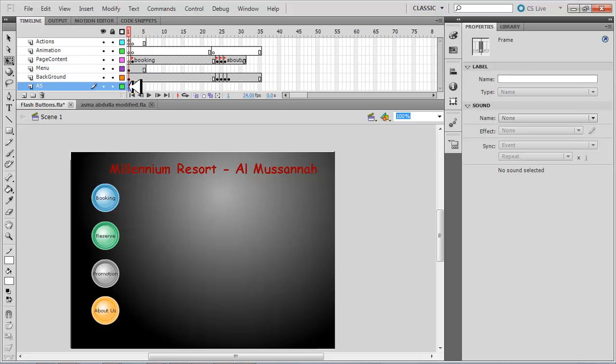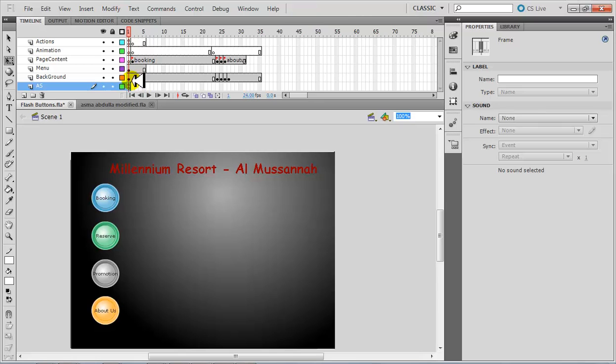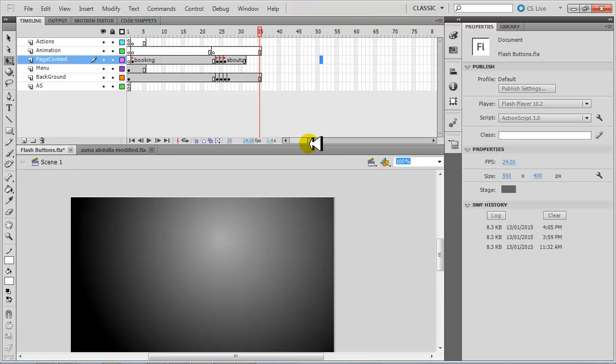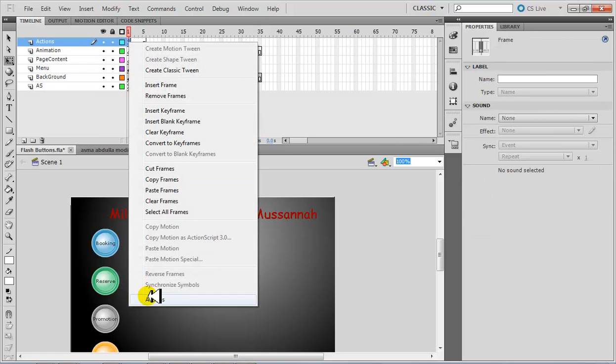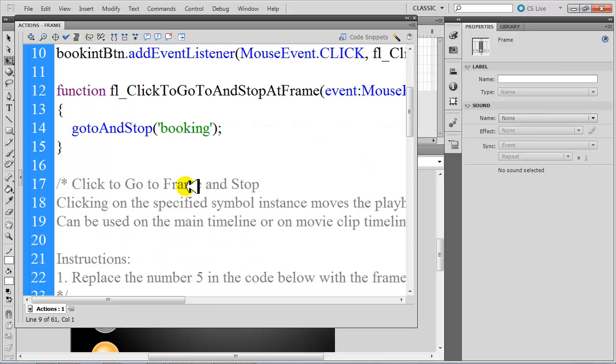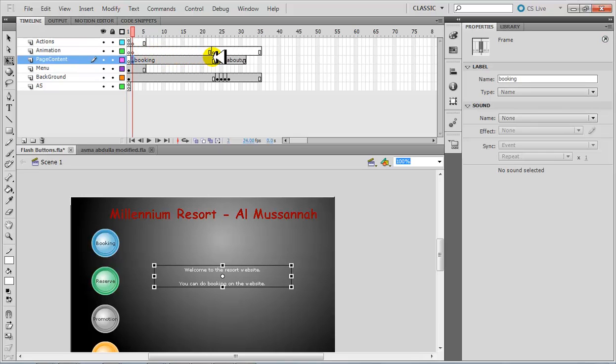Before, what I did in the actions was I had it go to that frame and stop. Now I will change it to go to the frame and play. So this is in actions. The script says if the booking button has been clicked, then go to and stop. I will change it to go to and play. Why am I changing it to play? Because I want to now play an animation over here at the booking frame. As soon as it starts, keep running and play an animation.